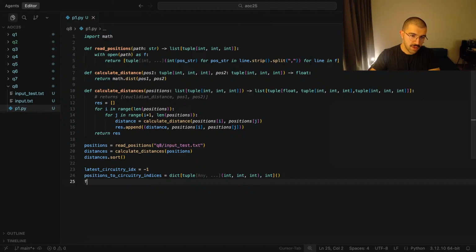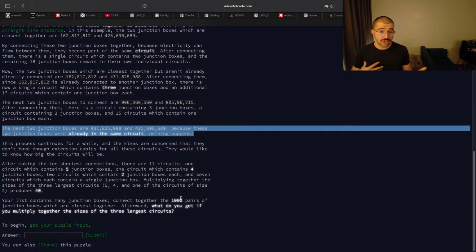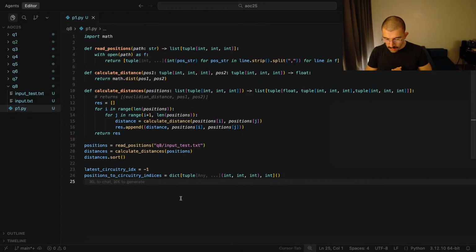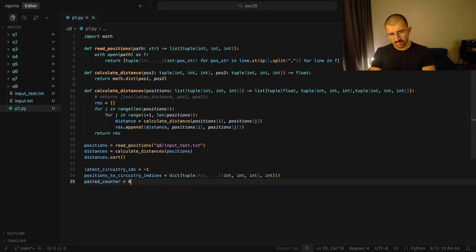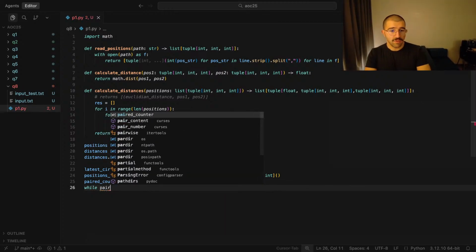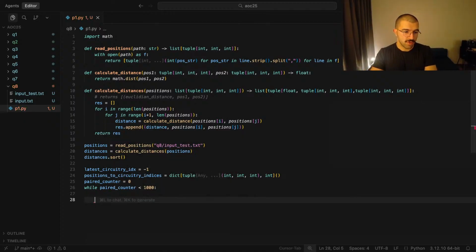And we'll go through each of the distances here, for distance in distances, but not all of them. I think the first 1,000 pairs of junction boxes, when you connect them together. But nothing happens if they're already connected, so you can't just put 1,000. You just need to go through and check, increase it manually. So you can say paired counter. While paired counter is less than 1,000, let's go. And in the end, we want to make sure that we are increasing the paired counter.